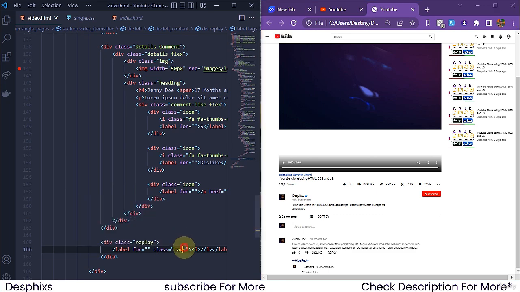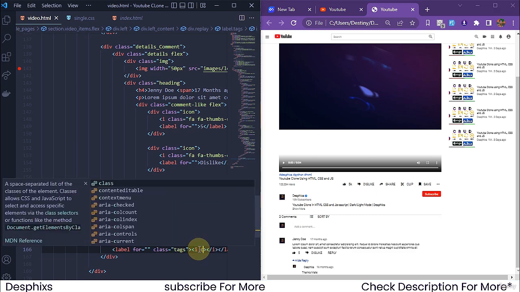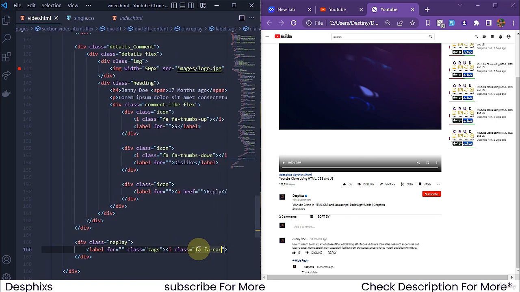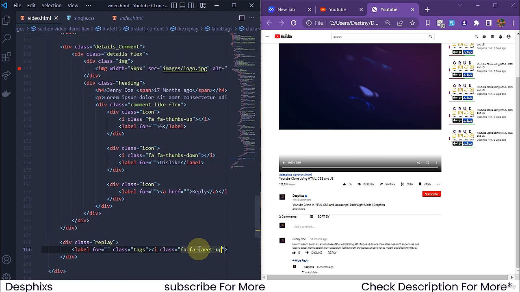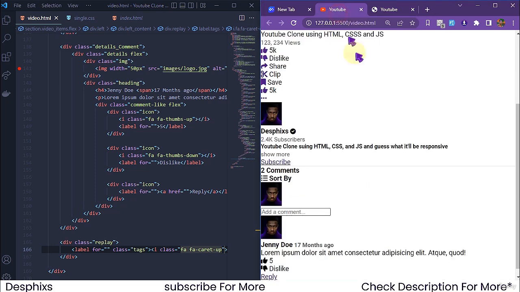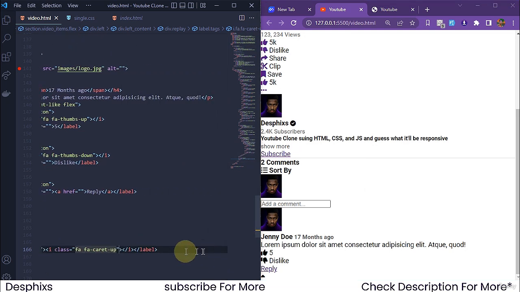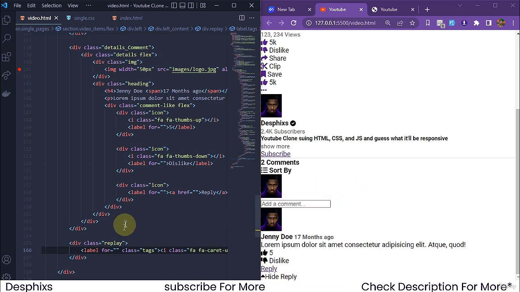So the I tag over here is going to have a class of caret up. So we're going to say class, and we want to have fa dash caret dash up, just like that. And I think that should be working well. So I'm going to get back here, and I'm going to go up. So as you can see, we've got caret up over there. And now alongside the caret up, I'm just going to go into the label. So just here, and I'm going to say hide reply. So I'm going to say hide reply, and that should be working well.